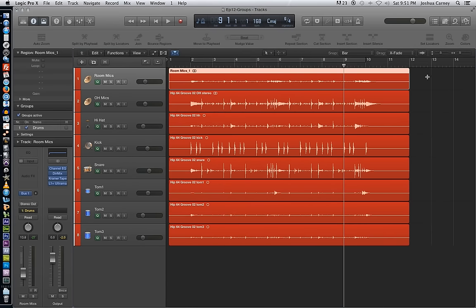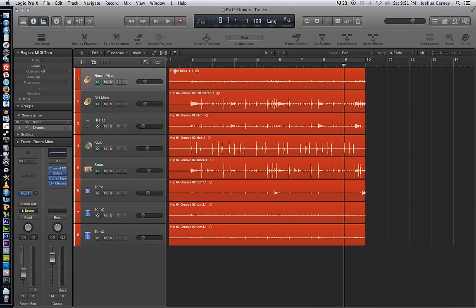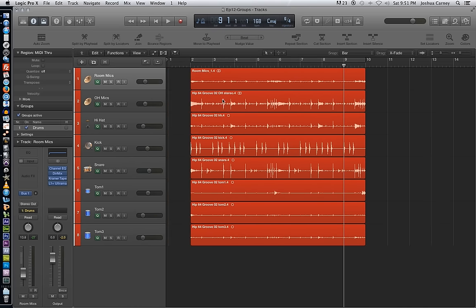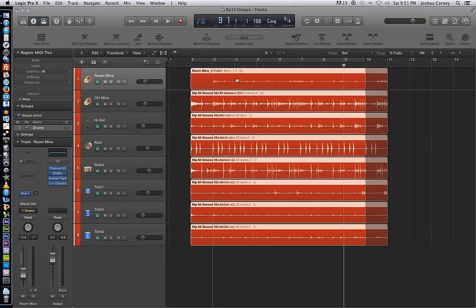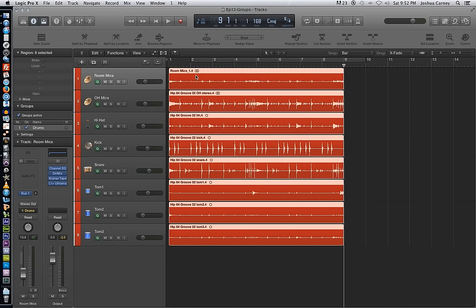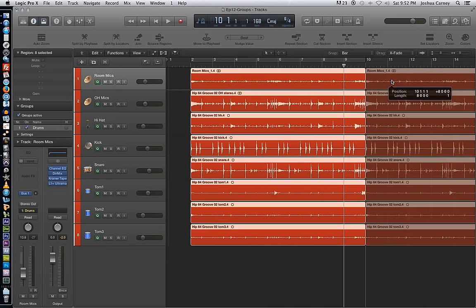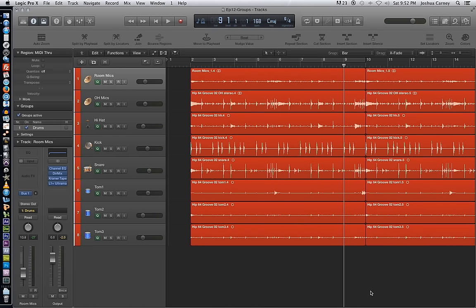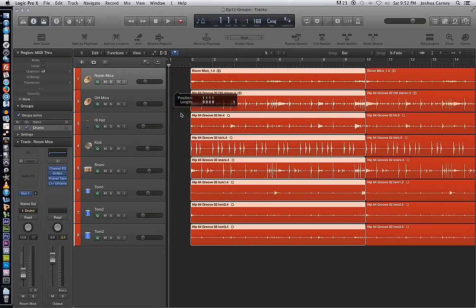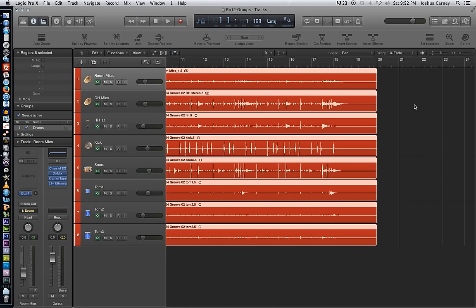So now that we've set up an edit group, if we make a selection with the marquee tool, it'll actually select everything in the group. So this allows us to make a selection and delete everything from that selection. You can also move one region. It'll move all of the regions in the group. And then you can also duplicate your regions by holding Option. And instead of just duplicating the top region, it duplicates all of them in the group. This also works for the trim tool. So if I trim one region, it'll actually trim all of them simultaneously.